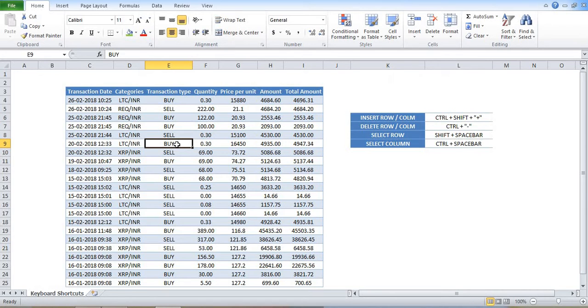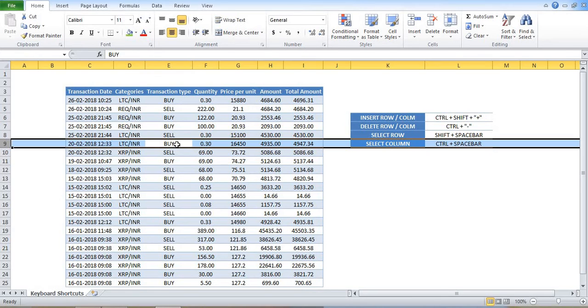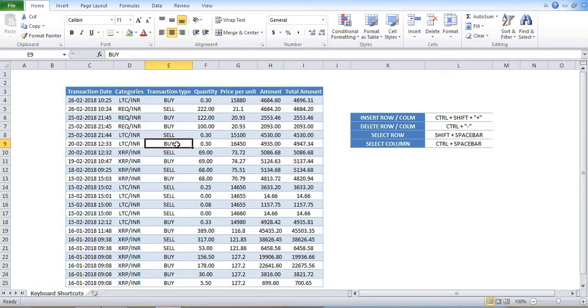Now there are times when we need to highlight or select a particular row or group of rows. How do we go about doing that in the quickest possible manner or in the easiest way possible using our keyboard shortcuts? Just press your Shift and space bar. The entire row will be selected in just one go. Similarly, if you need to select entire column, you will press Control and space bar and the entire column will be selected. You can see over here on the right hand side, I have mentioned these shortcuts for you, just for you to be able to remember them.